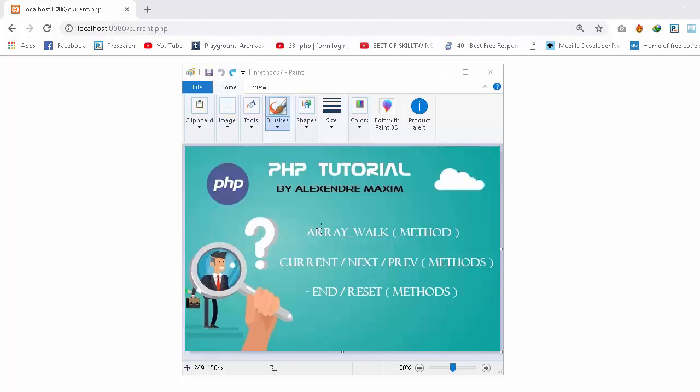Today we will continue our series about PHP. We'll check the array walk, current, next, prev, and reset methods. Let's start with the array walk method.